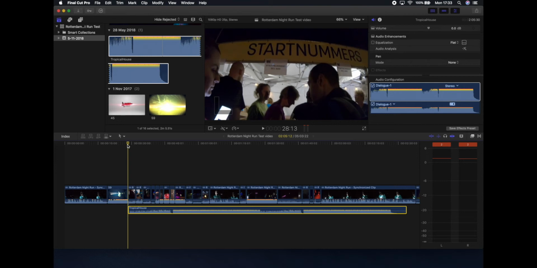Now you can do this by looking at the waveform of the audio, but that doesn't always give you a real clear view of where certain beats are. So what I like to do is to make my own markers on the audio file.